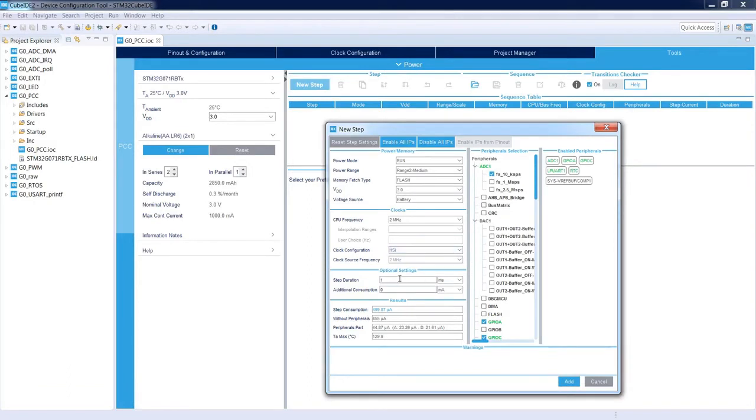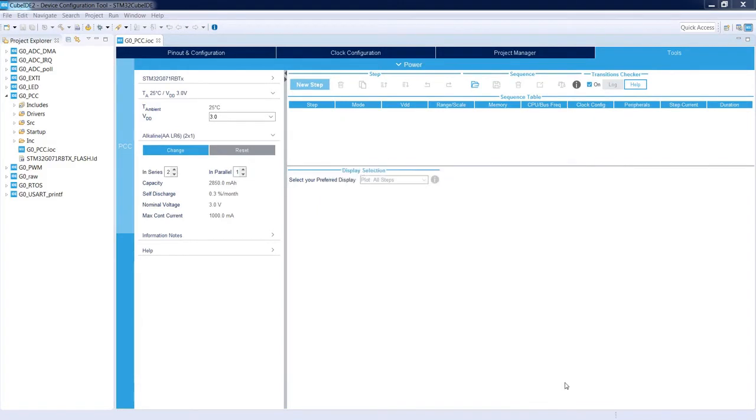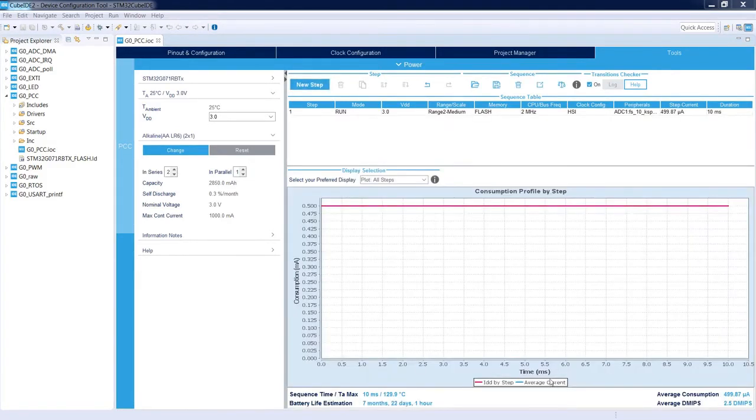And step duration, so how long we will be in this run mode at the beginning, I would set to 10 milliseconds. We can specify as well some additional current consumption which can be related to connected peripherals, connected chips to our microcontroller. So I would keep it like this without any additional points. We've got the step consumption more or less 500 microamps. I press add, and I can see on the screen right now the current consumption in time.